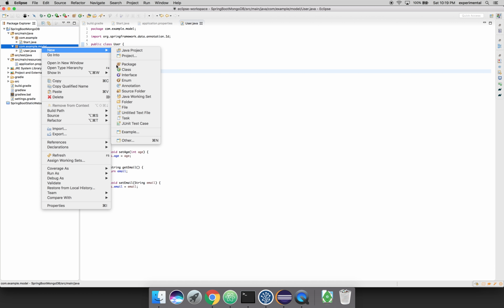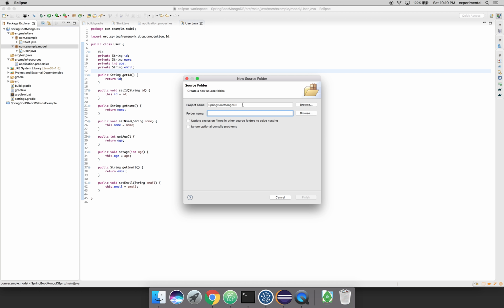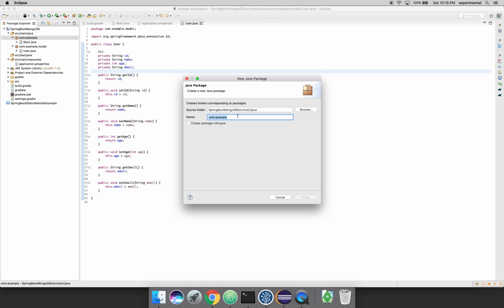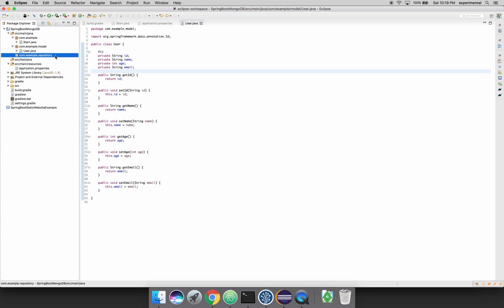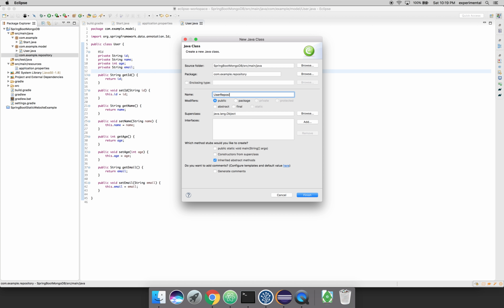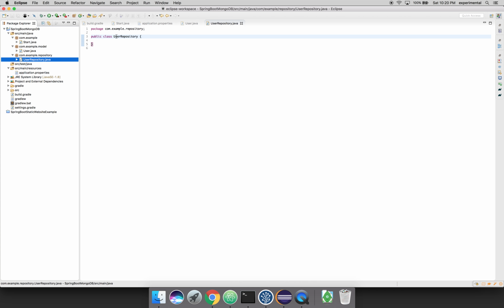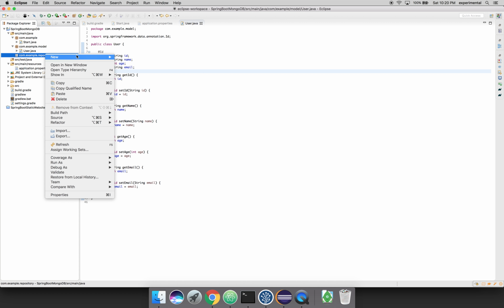Now let's create a repository to interact with MongoDB for the user collection. I'll create another package, a repository package, and I'll create the user repository. New class, I'll name it UserRepository. Now a few things here. First of all, this should not be a class, rather it should be an interface. Sorry for that, let me create an interface.